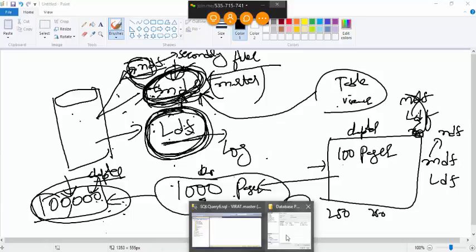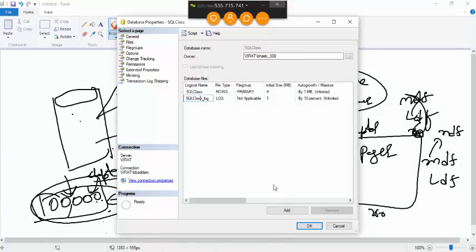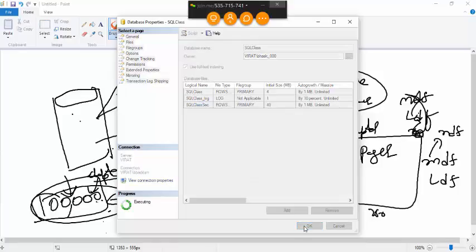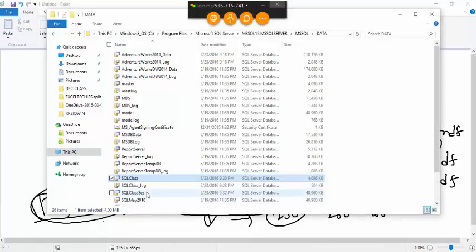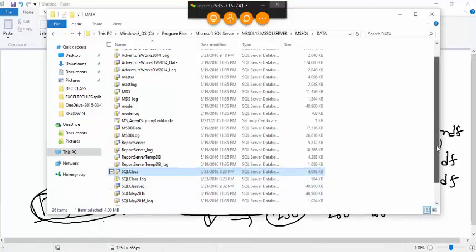How to create the file is easy. I'll go here. This is a file group. Add a file group, and automatically a file group will be created. I'll name it SQL class secondary. See, when I click this, a file with SQL class secondary is automatically created.